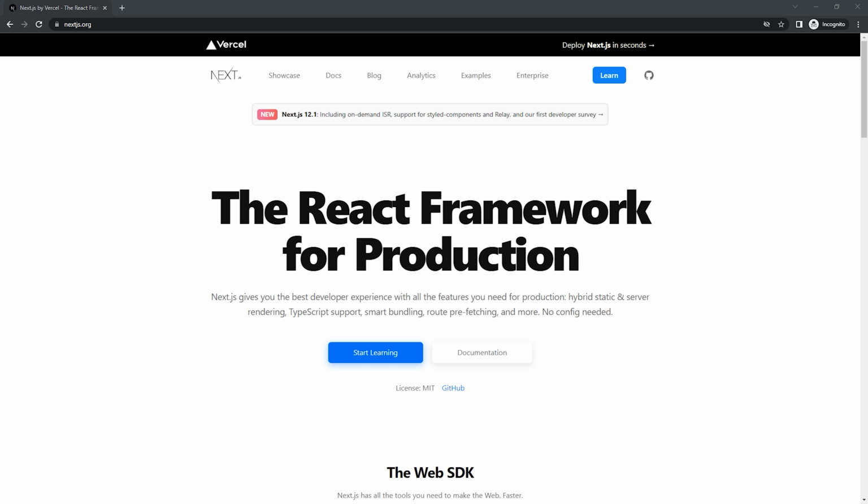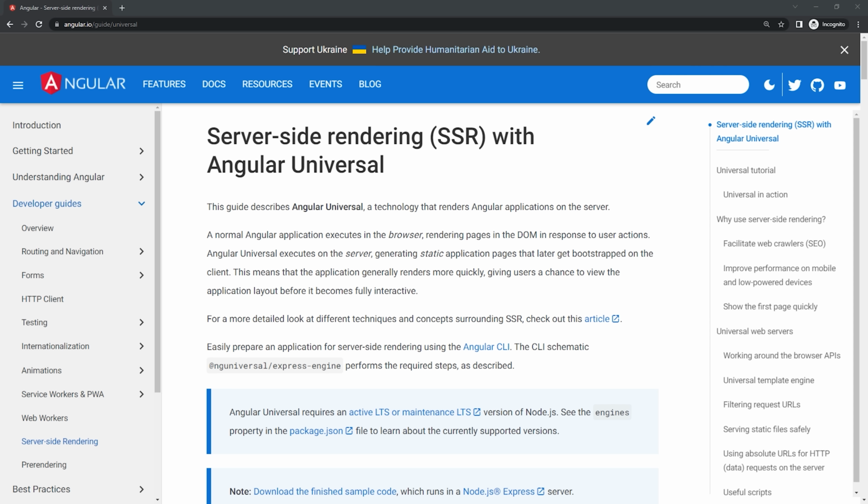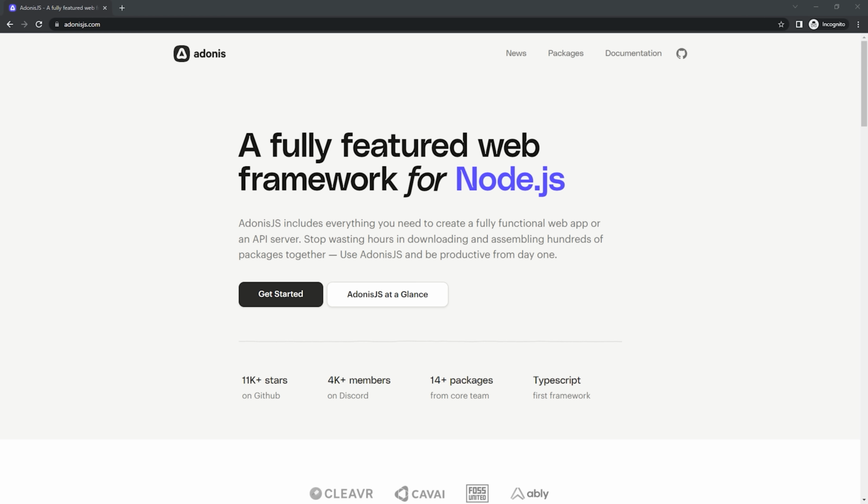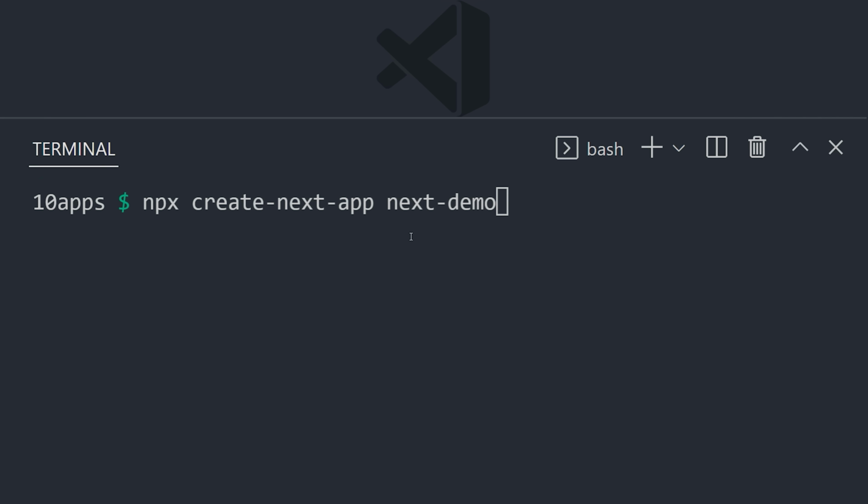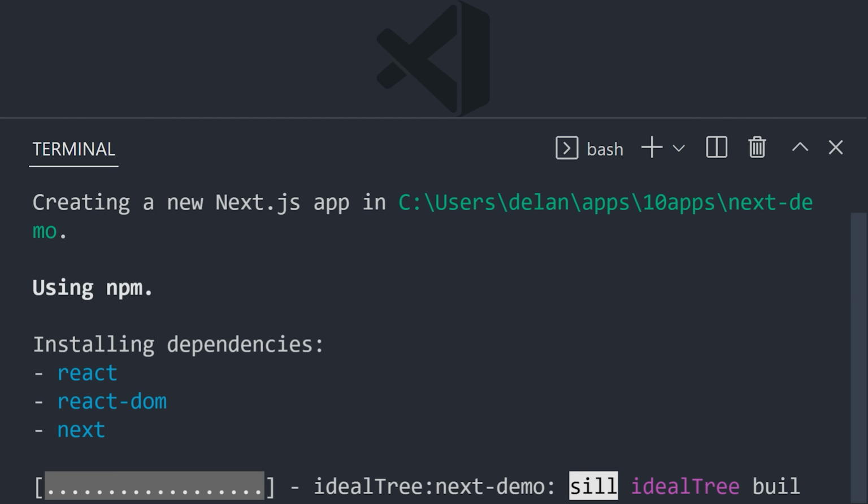Now, in the JavaScript world, there's a million different options we could have chosen here, like Nuxt.js, Angular Universal, SvelteKit, Nest.js, Adonis, and many others. Maybe I'll make a top 10 video just for those. To get started with Next, we run npx create-next-app, and that will generate a starter project.